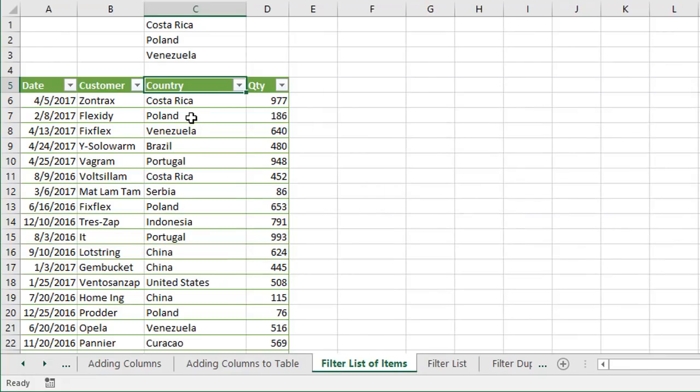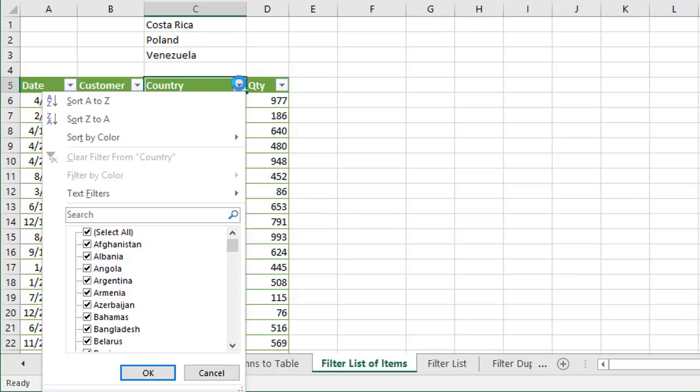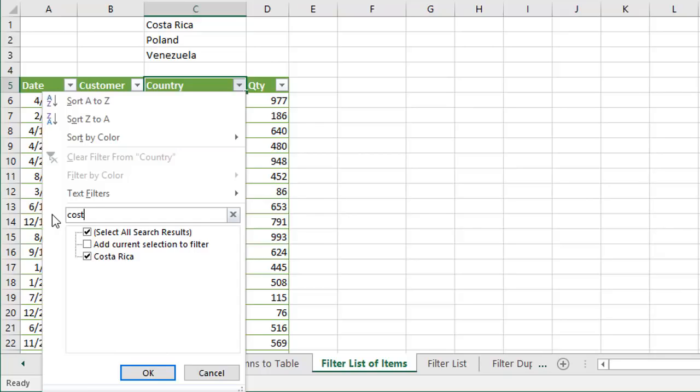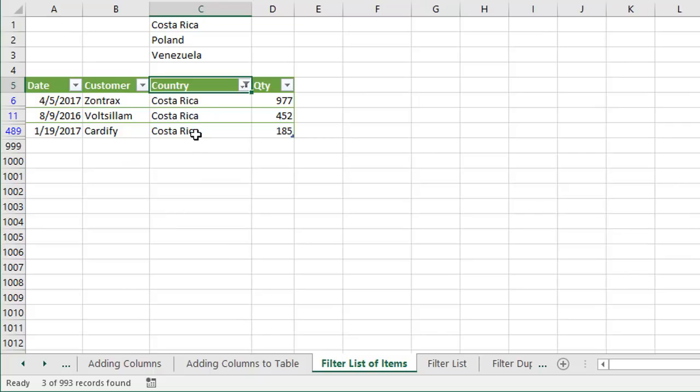So let's jump back over to our table here. So the first thing I want to do is filter this list here for just these three countries. So I'm going to select or click the filter drop down menu here and go to the search box, and I'll start with the first item, which is Costa Rica. So I'm going to start typing that. And I'll see the list is filtered for that, and I'll click OK. So that's just filtered for Costa Rica.